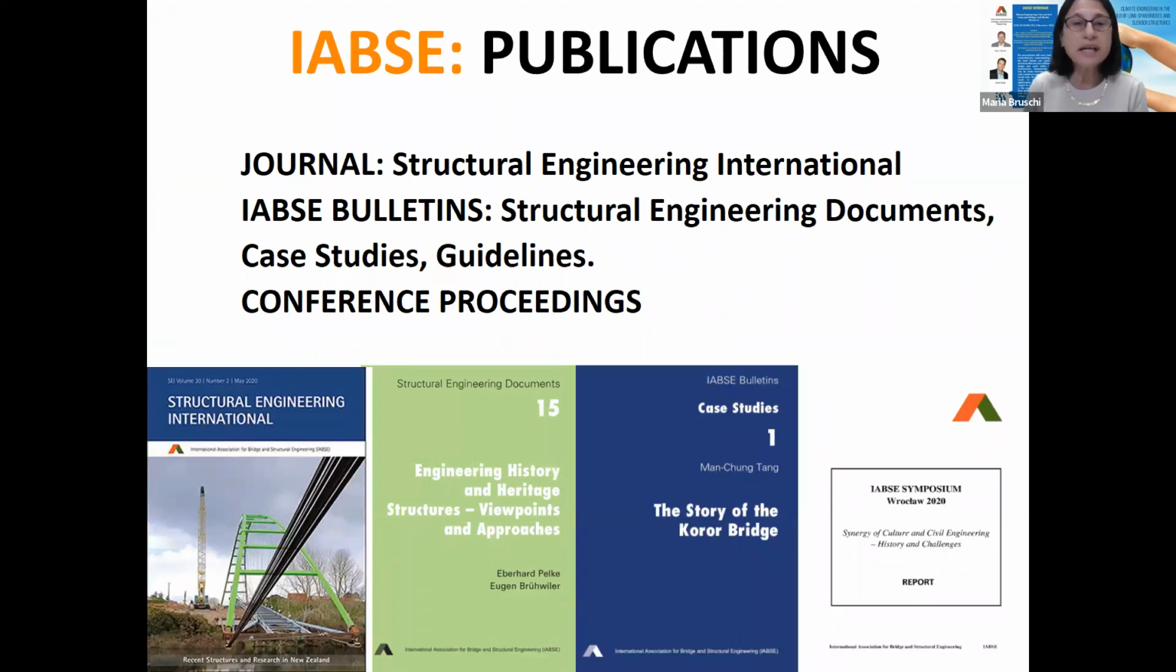One of the benefits that you get as an IABSE member is access to publications that, again, span the worldwide practice. You have the journal issued several times a year, the IABSE bulletins, which are more based on case studies or single subjects, and they include a lot of really great information. And then, of course, the conference proceedings.